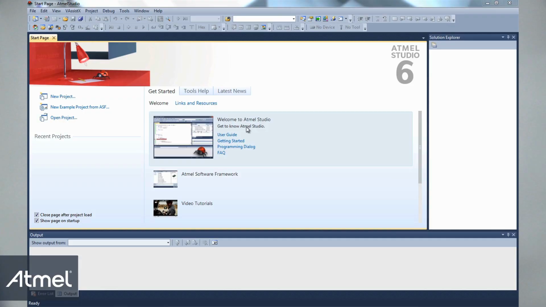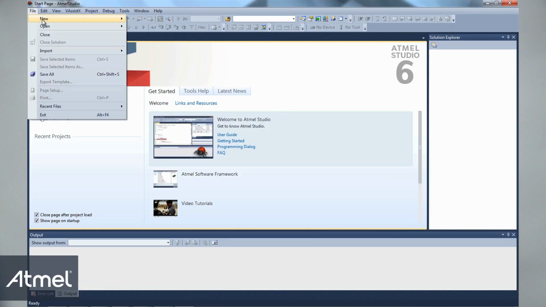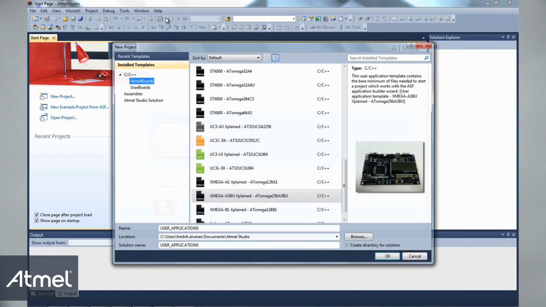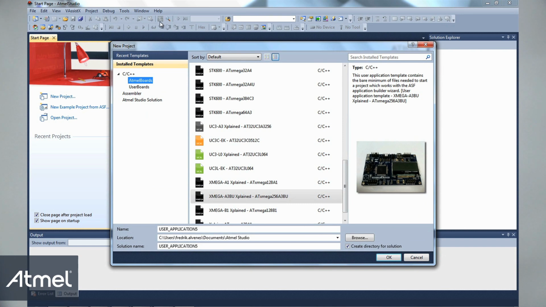Hello! Today we'd like to show you how to use the Atmel Studio 6 and the Atmel software framework to create a simple application. Our application is going to toggle an LED at 2 Hz. So we create a new project for our board, which is the XMEGA-A3BU Xplained.